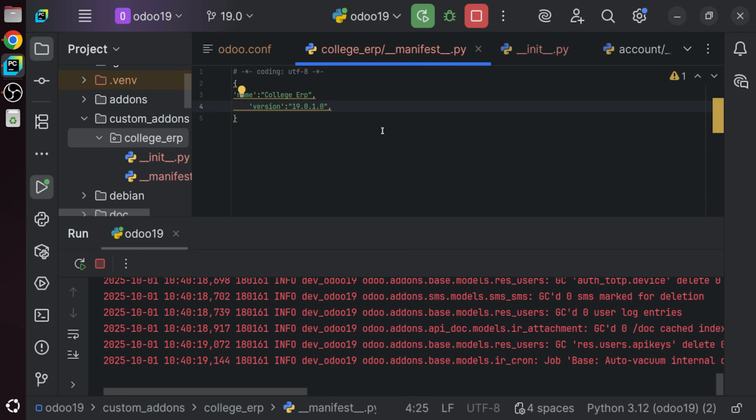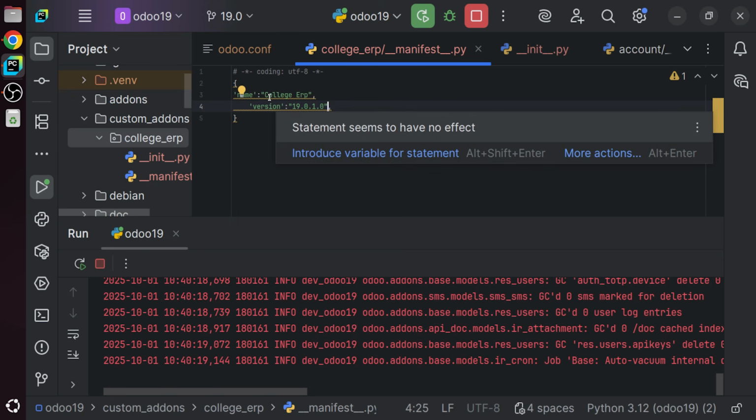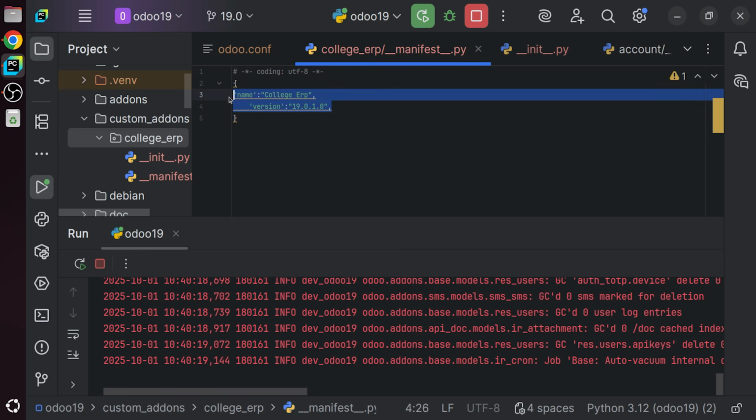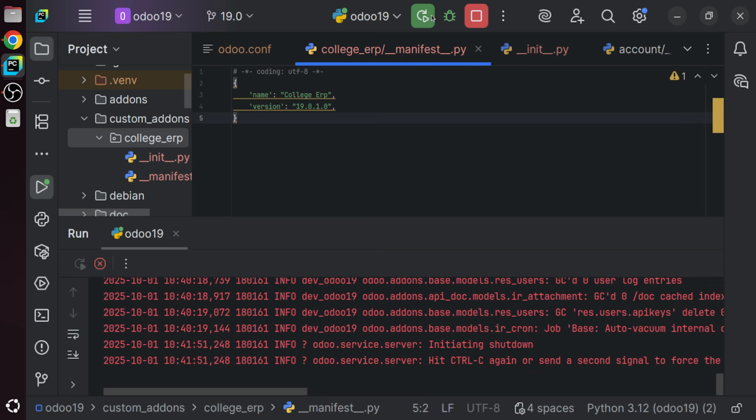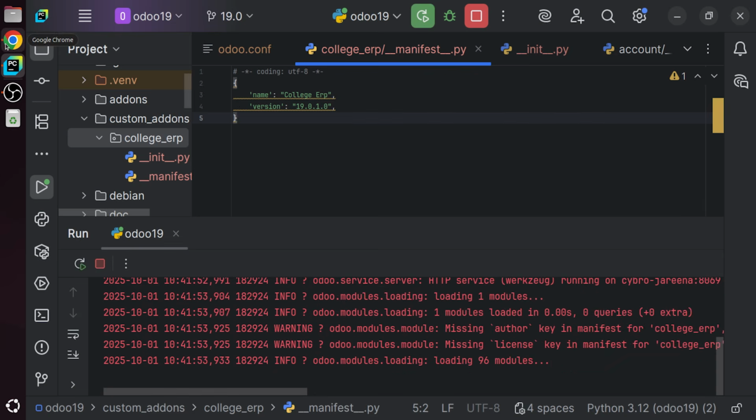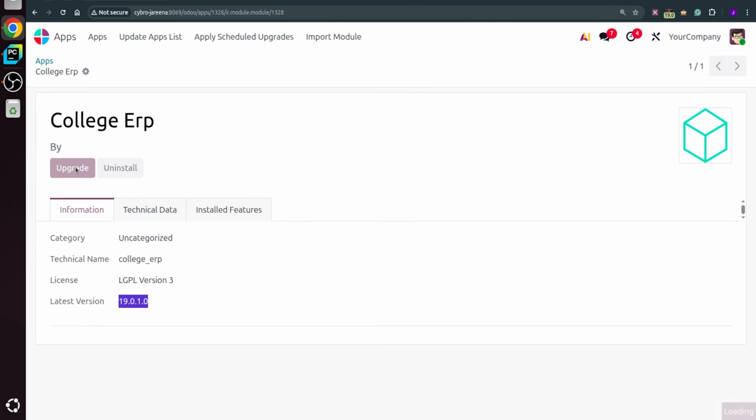Okay, so let me set that, and let me just get a proper indentation. To do the proper indentation, select everything. That is, use Control A to select everything and Control Alt L to get the proper indentation. Okay, so once that's done, now let me again rerun the Odoo and let me upgrade the module. So once I upgrade the module here, you cannot find any change because we are using the same version over here, right? Okay, so you cannot find any further changes.